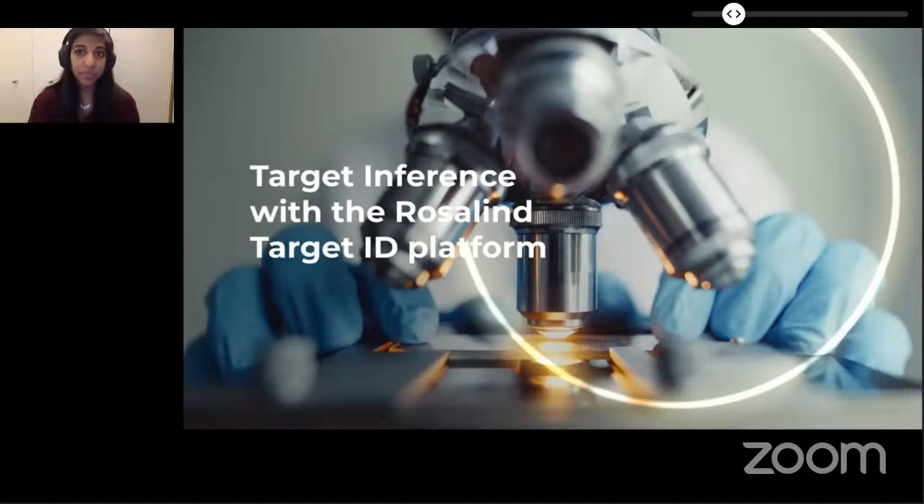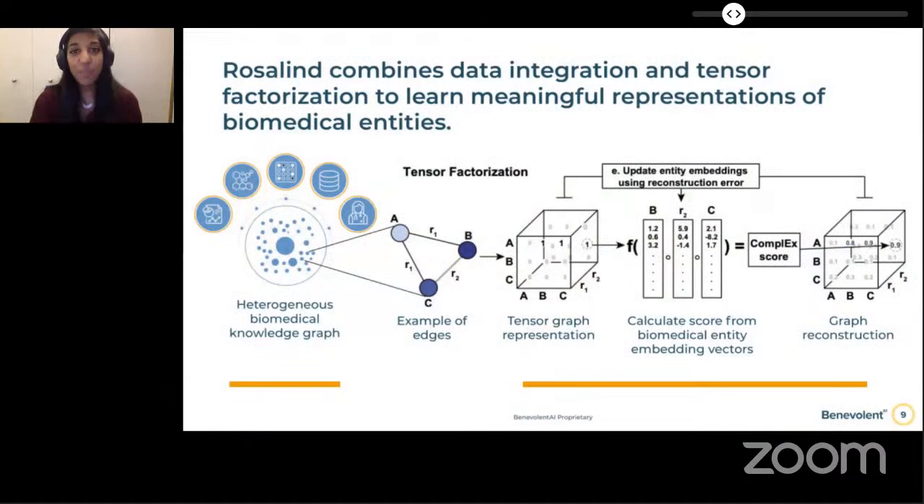A component of our target ID platform, named Rosalind, as a nod to Rosalind Franklin, is a combination of a heterogeneous biomedical knowledge graph and a state-of-the-art link prediction algorithm called tensor factorization. Rosalind allows us to learn meaningful embedding representations of biological entities.